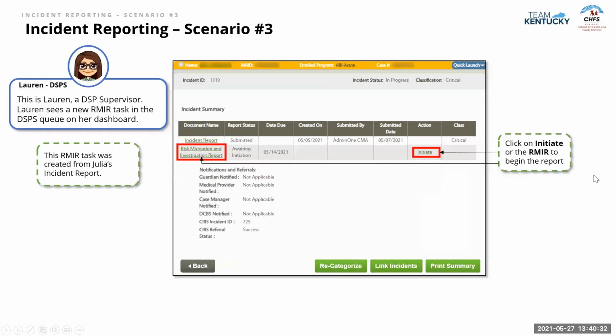So once Julia submitted her incident report, Lauren, her supervisor, is going to see a task pop up in her task queue, notifying her to complete the risk mitigation and investigation report. So once she clicks on that, she's directed to the same incident summary screen, and she's going to see that risk mitigation and investigation report is waiting to be initiated by her, the direct service provider supervisor. So Lauren is going to go ahead and click on that report to begin.